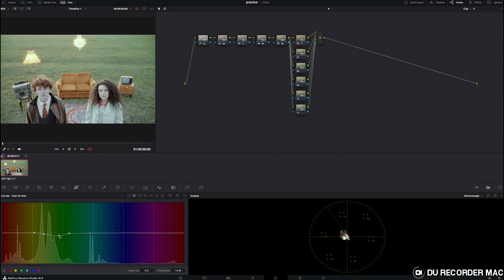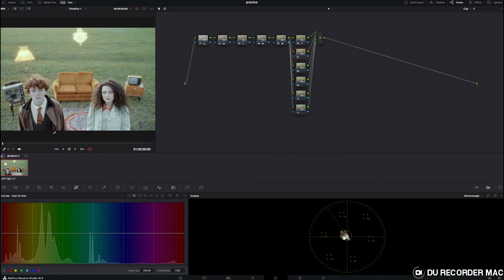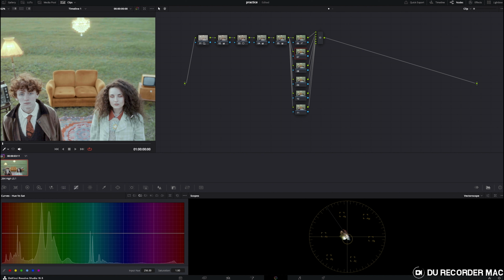Well, I think I'll leave the green at this. So next one we want to work on is our red. So let's click on red, the red we have on our shirt here. And first thing I'll do is boost the saturation of the red we have. I'll boost this red to this level.